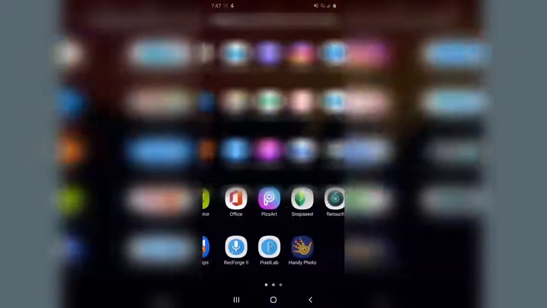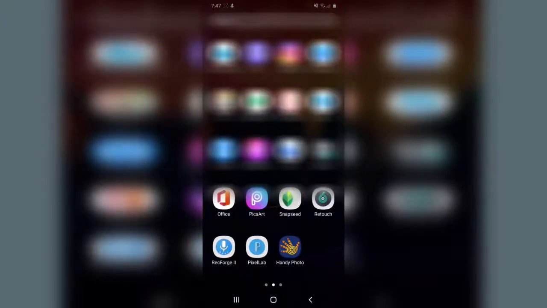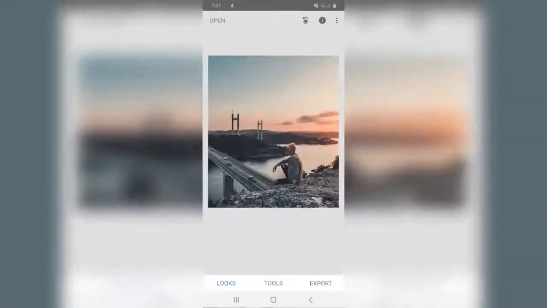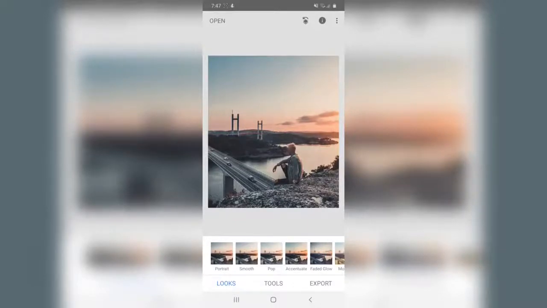Do you know there are some good apps that actually help you to edit a pic like a pro? Today, let's get into Snapseed and HandyPhoto apps. I'm showing those on my Android phone. So first, let's edit this random pic with the help of Snapseed.